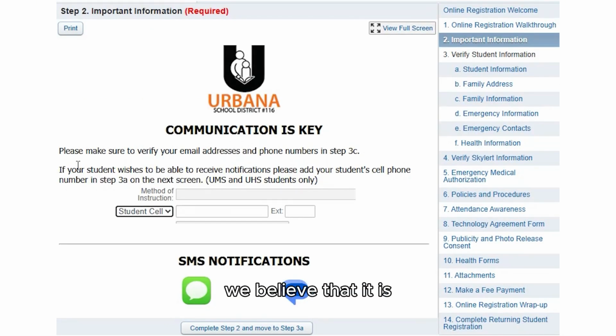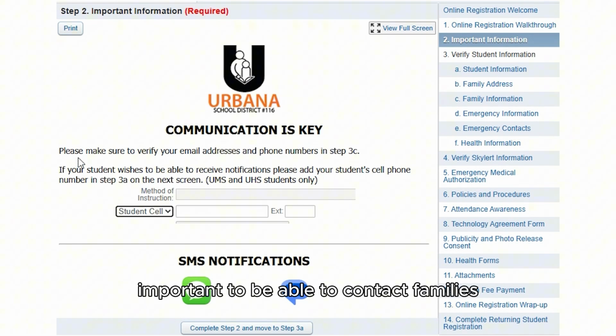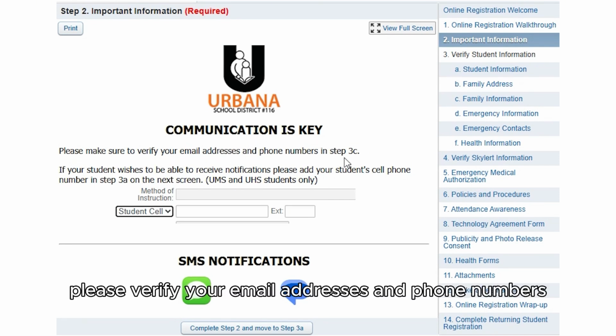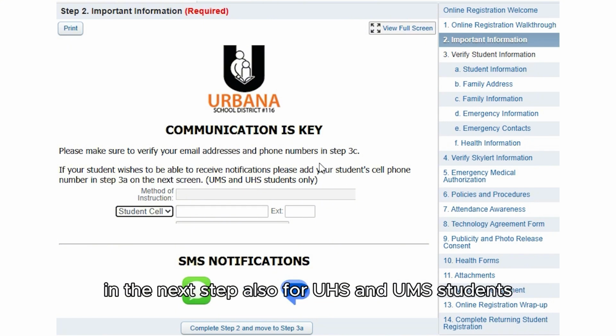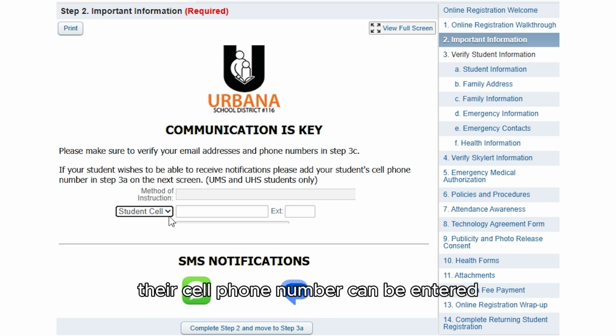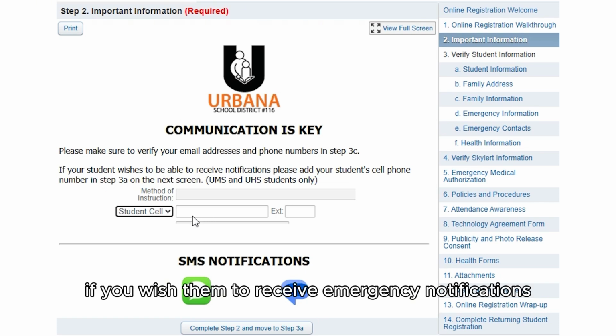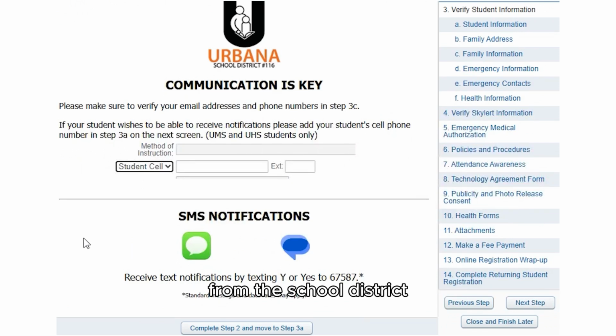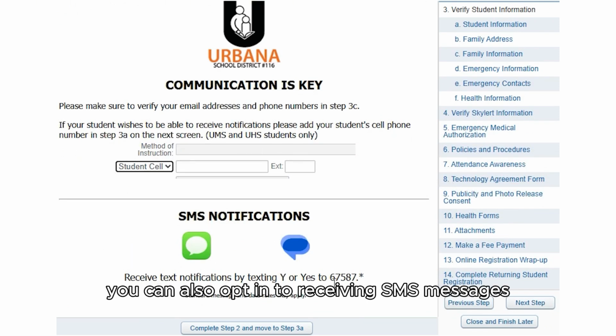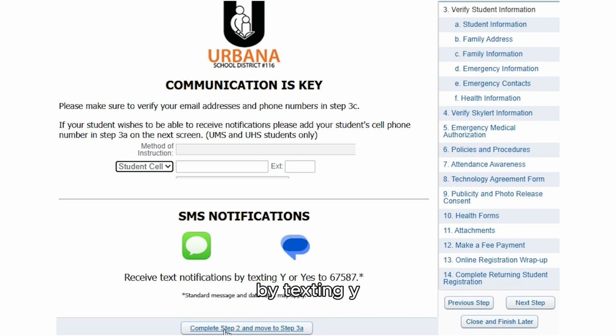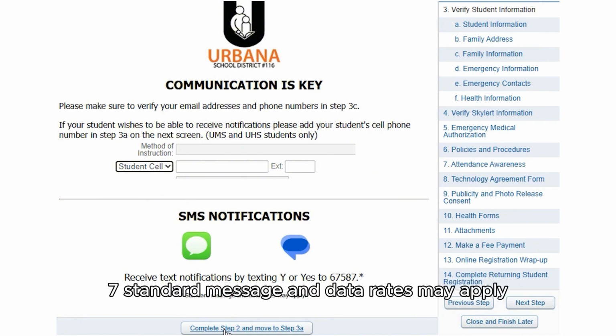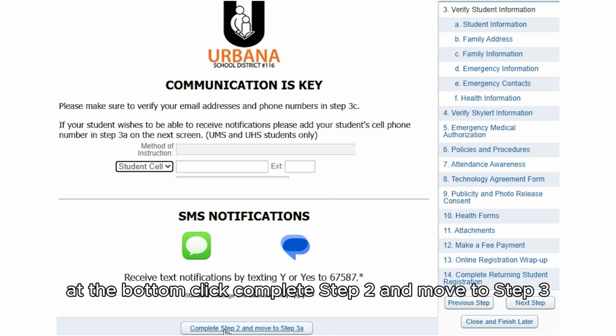Step 2. We believe that it is important to be able to contact families with important information. Please verify your email addresses and phone numbers in the next step. Also, for UHS and UMS students, their cell phone number can be entered if you wish them to receive emergency notifications from the school district. You can also opt in to receiving SMS messages by texting Y or Yes to 67587. Standard message and data rates may apply. At the bottom, click Complete Step 2 and move to Step 3.